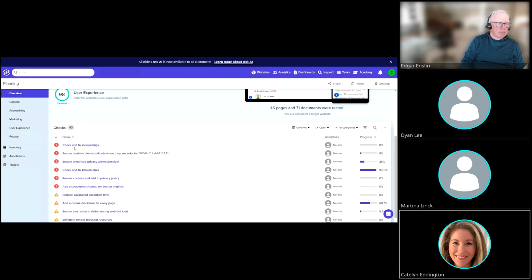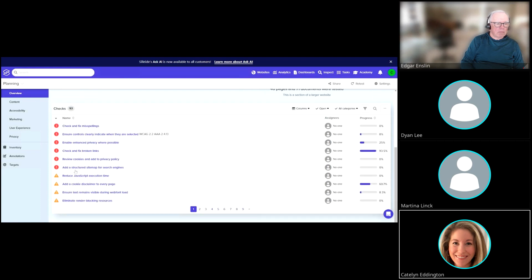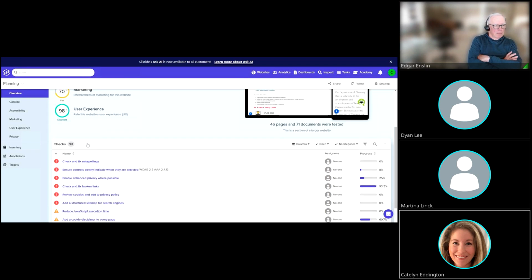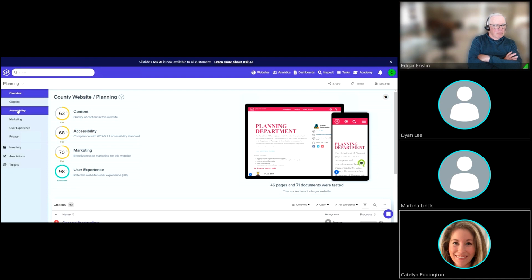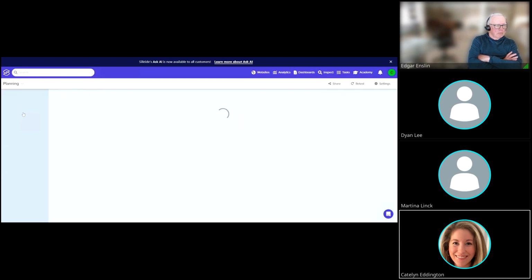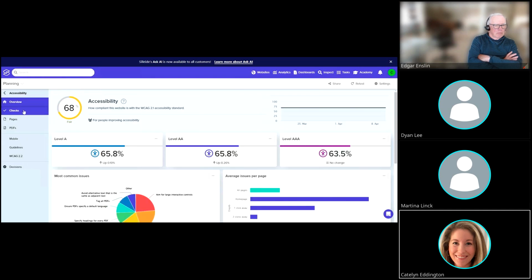So this is where you can check for misspellings, you can check for broken links. There is an entire list of things that you can work on. Obviously, the list at the very top is priority, but you can work on whichever ones you see fit or you want to focus on that day. So you can go to content, accessibility, or the user experience. I'm going to go to accessibility.